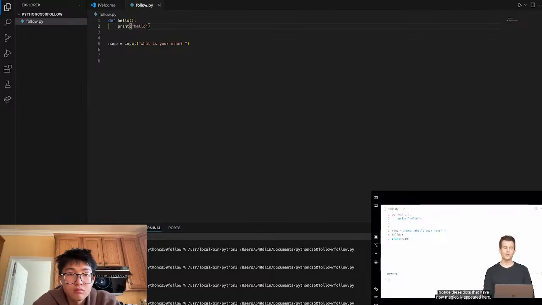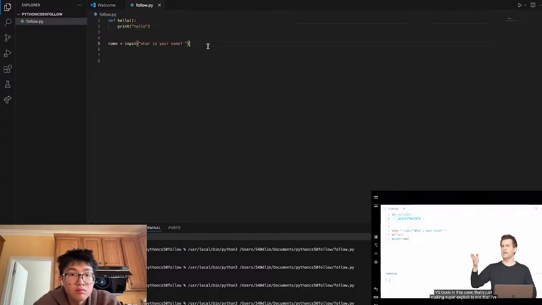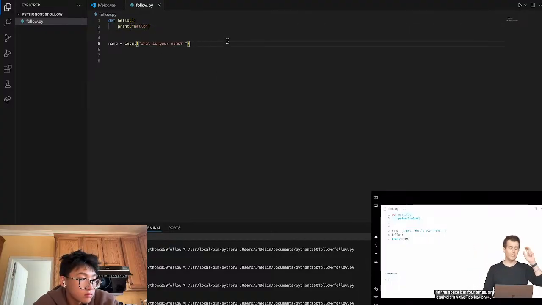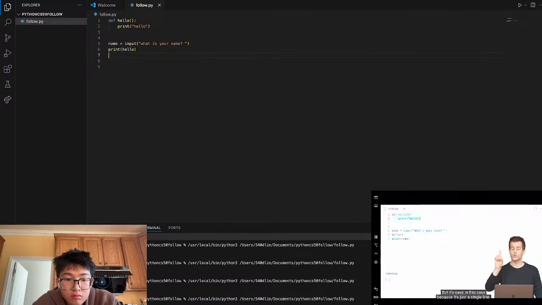Notice these dots that have now magically appeared here. This is just a setting of my text editor, VS Code in this case, that's just making super explicit to me that I've hit the spacebar 4 times, or equivalently the tab key once, which is converted automatically to 4 spaces. Generally speaking, I'm going to need to make sure that all of my indented code lines up now so that Python knows that it's all part of the same thing. But it's easy in this case because it's just a single line.